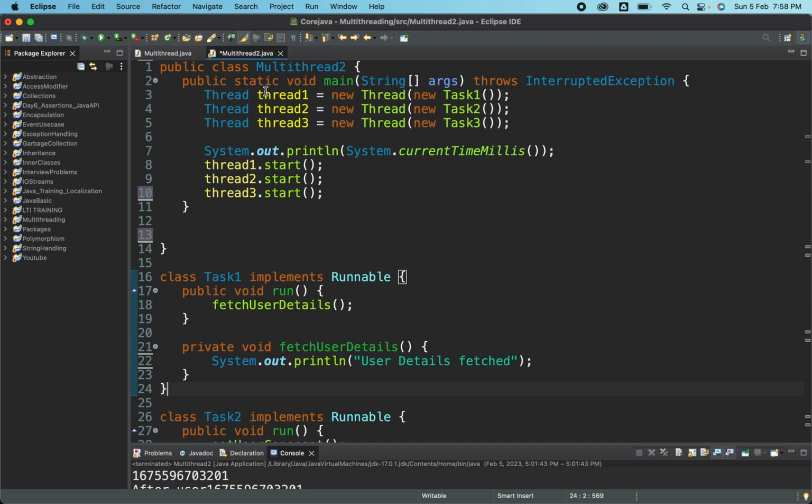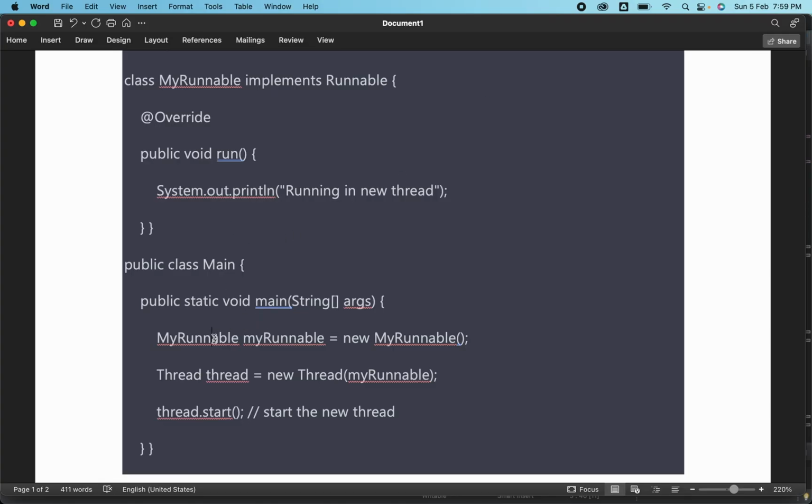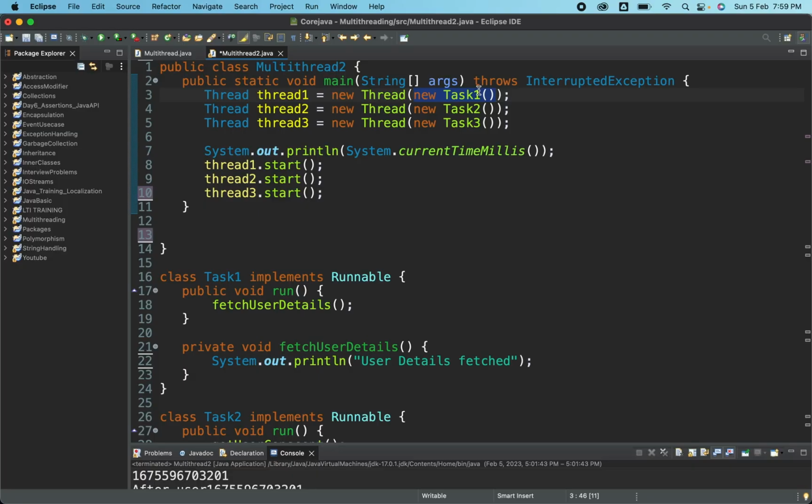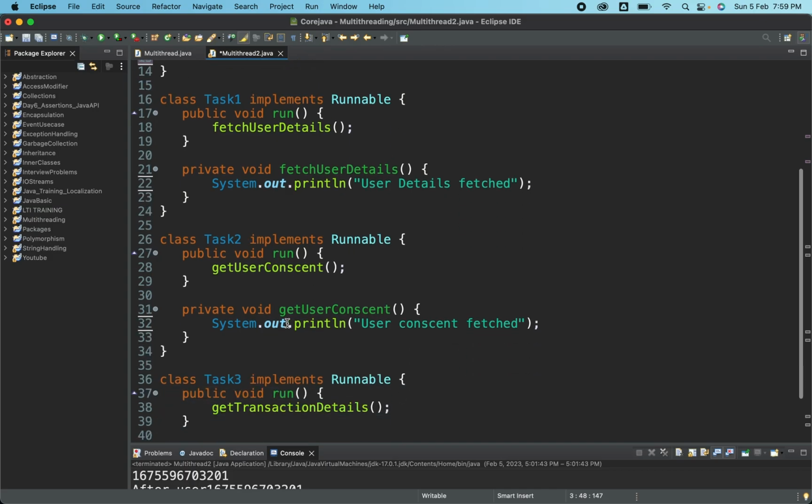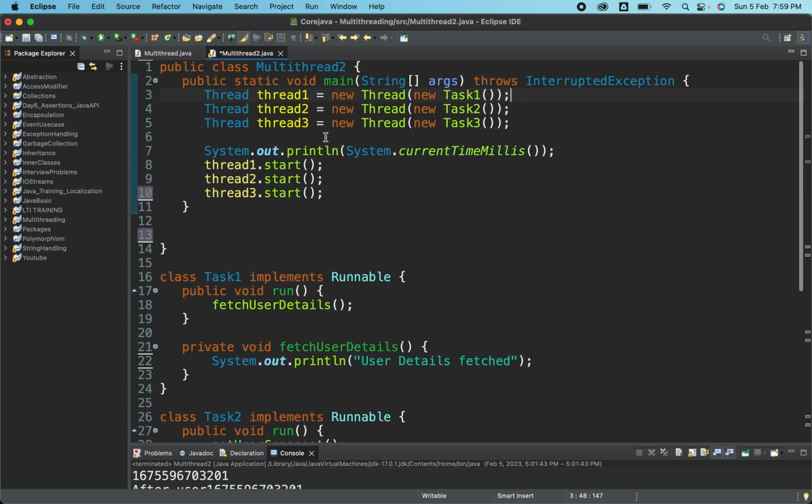We are using the second way. We are creating an object of the Thread class, and instead of going ahead with another step, we directly create the object and pass it here, rather than creating the object separately and then passing its reference. We have directly passed it inside this. So we have thread 1, thread 2, and thread 3. Using the class Task1 we have created thread 1, and for Task2 and Task3 we have thread 2 and thread 3.